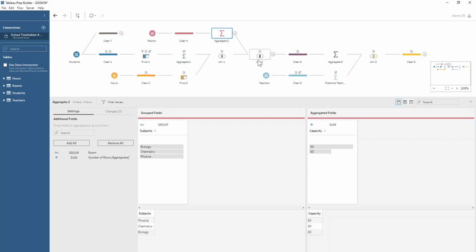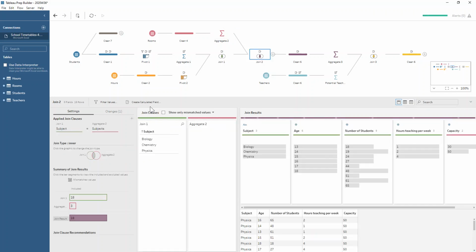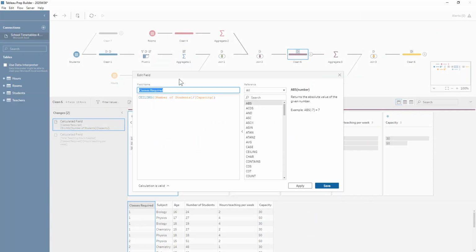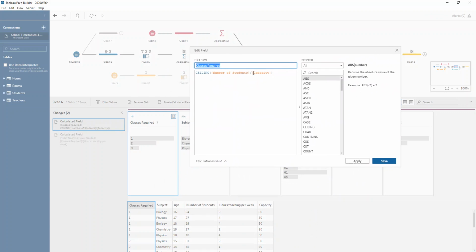Then we will also join this onto our data set that we've got flowing here on the subject, of course. Now we need to work out how many of those classrooms we're going to need for each subject for each age group. So that means that we're going to need to know how many classes do we need. So the number of students divided by the capacity, and we want the upper bound of that. So we use the ceiling function.